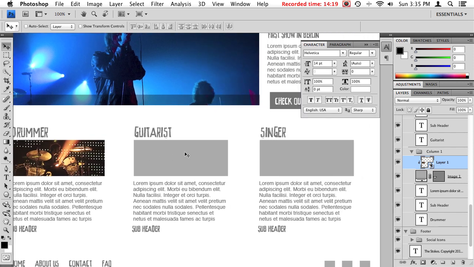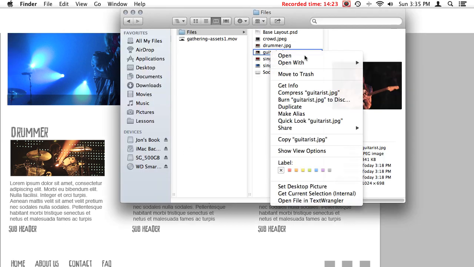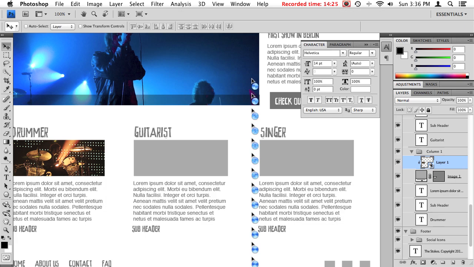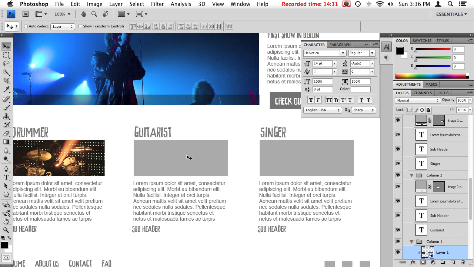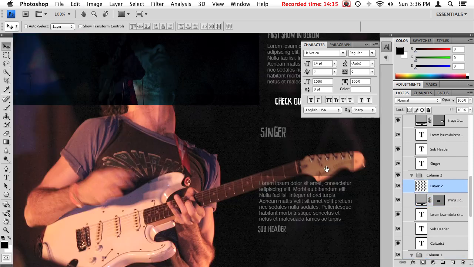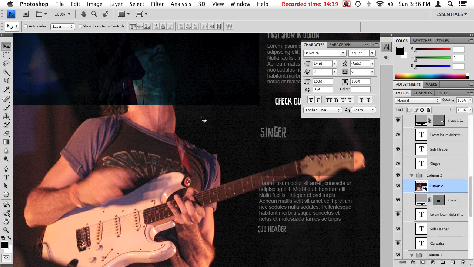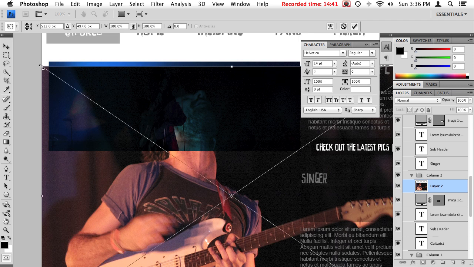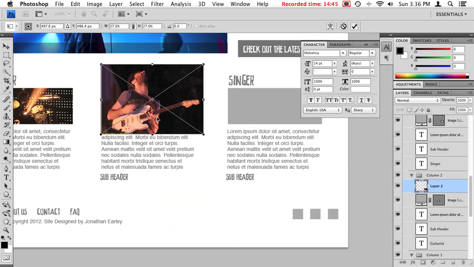Next we have Guitarist. I'm going to go back out, find the guitarist image, right click, open with Photoshop, Command A to select all, Command C to copy, Command W to close, right click, choose this image, Command V to paste, right click, convert to smart object, Command T, hold down Shift, drag, move into place.